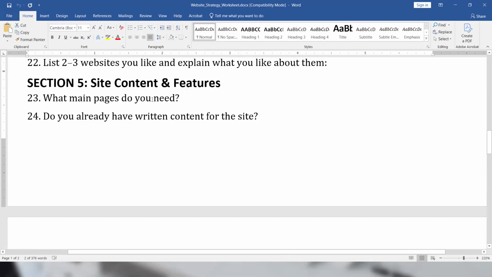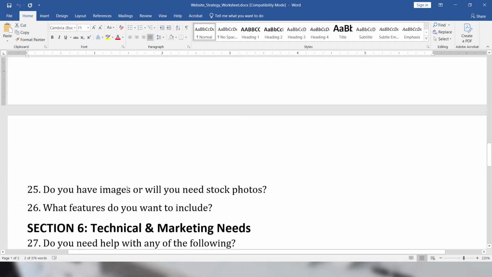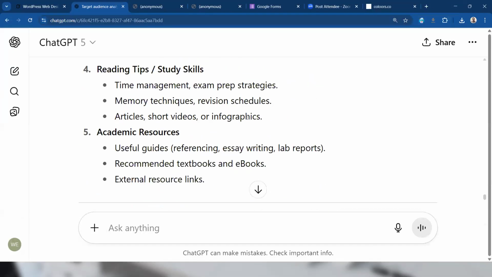What main pages do you need? Do you already have written content for the website? Do you have images, or will you need stock photos? What features do you want to include? So at least the client, if he has given you a response, well and good.